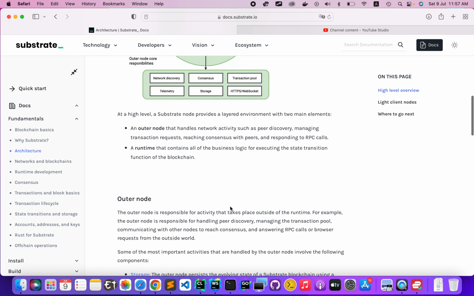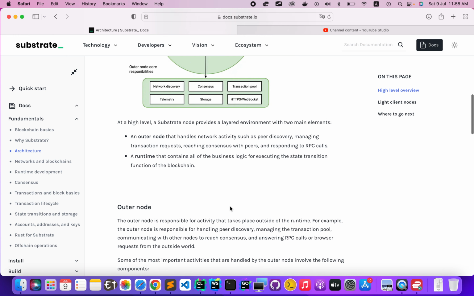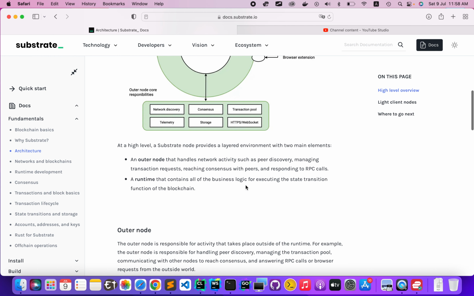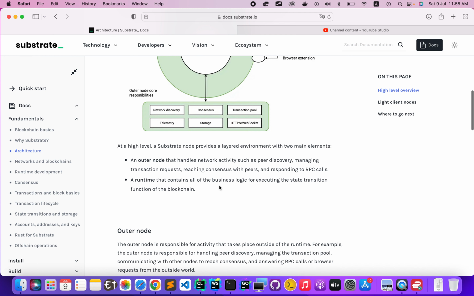At a high level, a Substrate node provides a layered environment with two main elements: an outer node that handles network activity such as peer discovery, managing transaction requests, reaching consensus with peers, and responding to RPC calls; a runtime that contains all of the business logic for executing the state transition function of the blockchain.